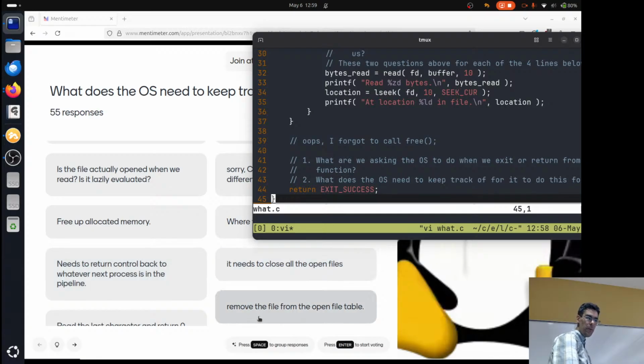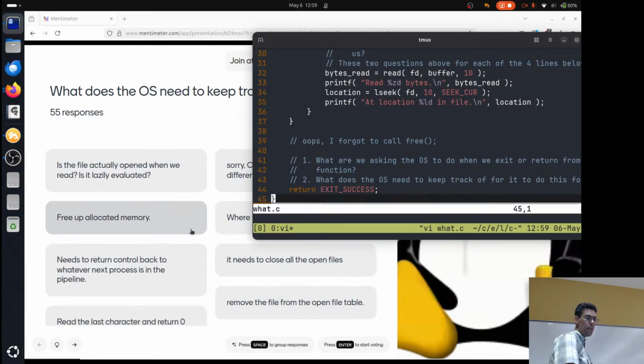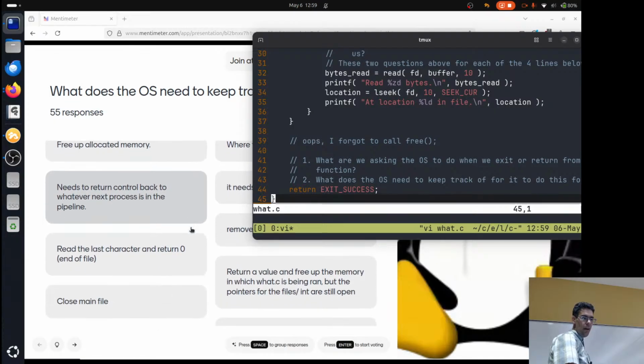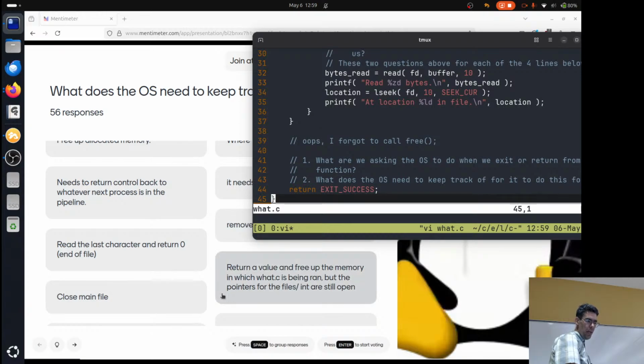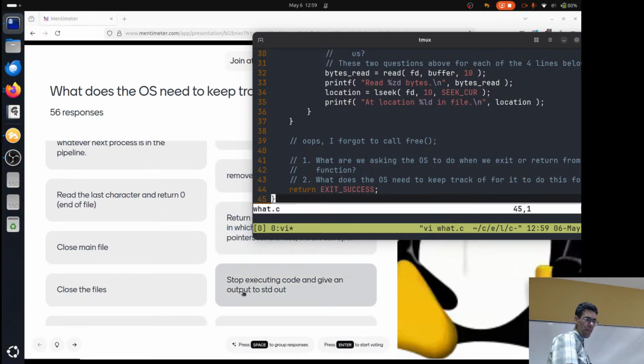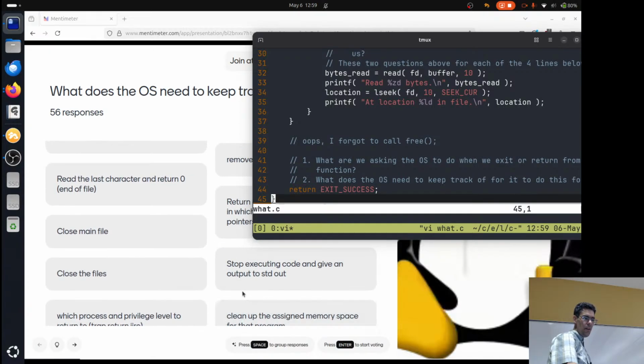It needs to close all the open files, remove the file from the open file table. So this is related to the free up allocated memory part. Return value and free up memory. Close the main file, stop executing code. The writing output to standard output here, this is a fair point. Standard output is going to be written to as soon as we finish running printf here. Just for the record, printf will cause standard output to have data written to it. Was that the verb that I heard?